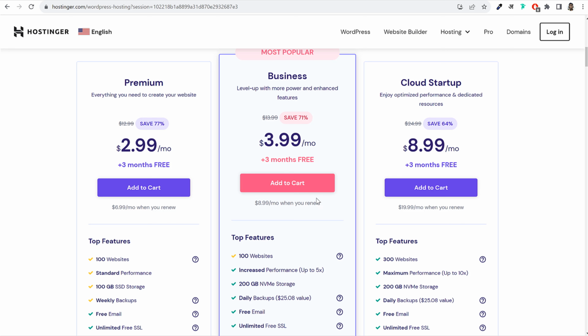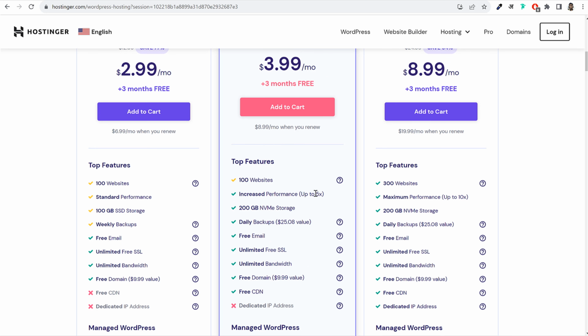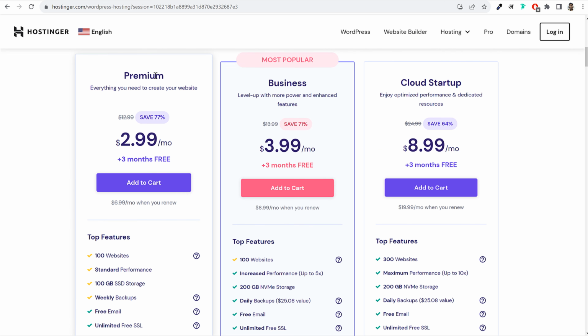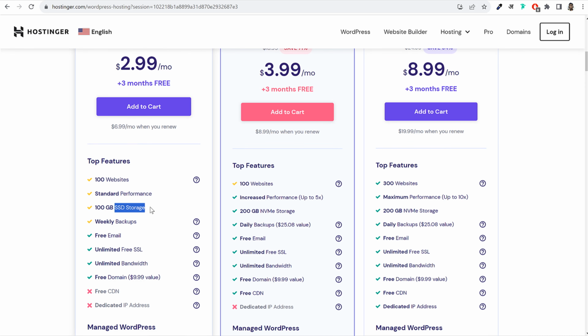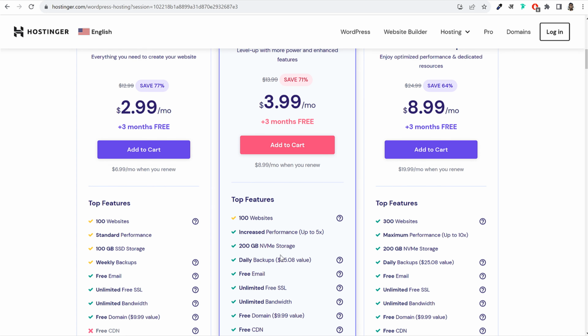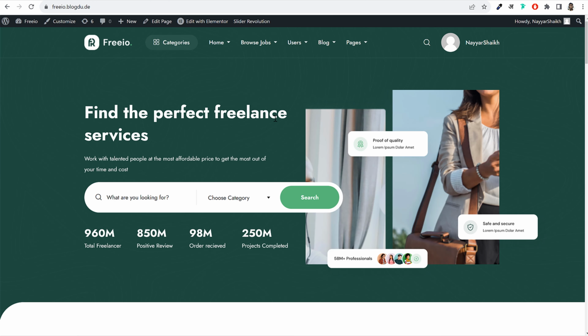So today you purchase this business hosting, and after that, you can host all those 100 websites in one single hosting plan. Then after that, you get increased performance up to 5 times as compared to this regular premium plan. Let me explain why you get 5 times performance, because this plan is using SSD storage, which in and of itself is very fast storage, very fast server. But the business plan is using NVMe storage, which is even faster than SSD storage, which is really good. And you also get 200 GBs of NVMe storage. Now we don't need that much space, frankly speaking.